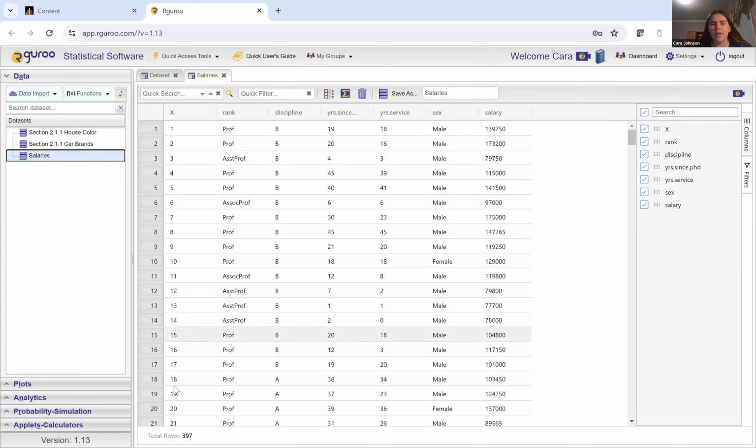So if you see a variable like an X variable, which is like 1, 2, 3, 4, 5, etc., that's probably an identifier variable. It's just like data value 1, data value 2, data value 3. So that's not a variable that you would want to use. It's just a label variable, basically.